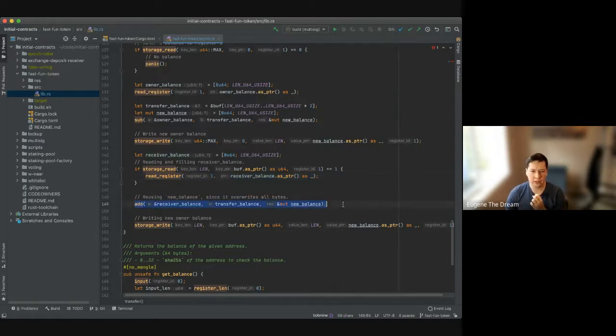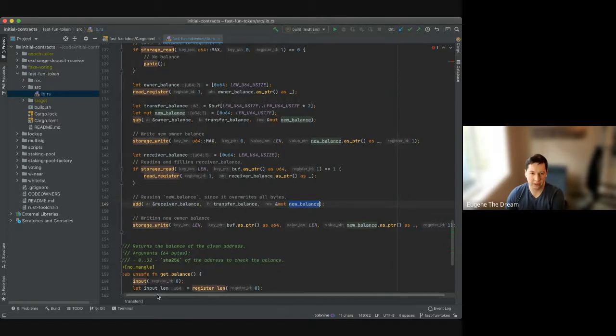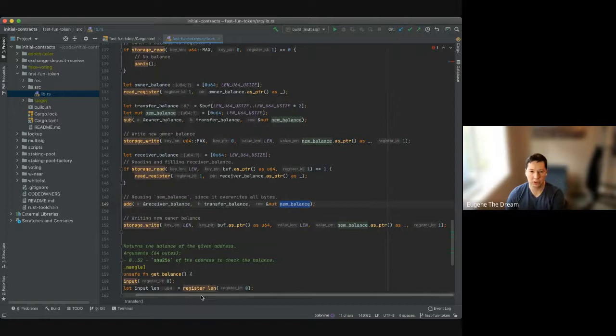Now we add the receiver balance to the transfer amount and write it back, reusing the old buffer because we don't need it anymore. If it doesn't overflow, which it should not, then we add it to storage write. So the key is the receiver ID, and the value is the new balance.